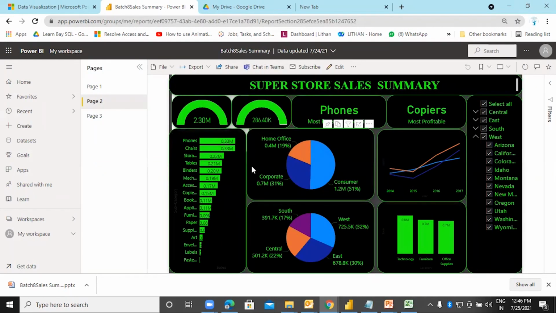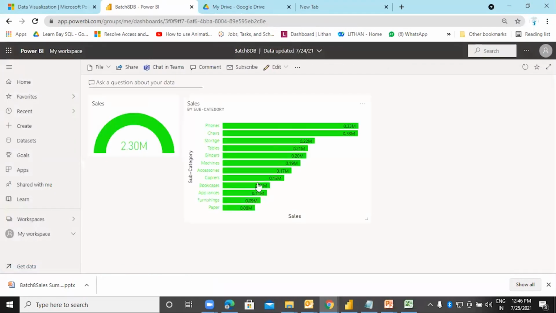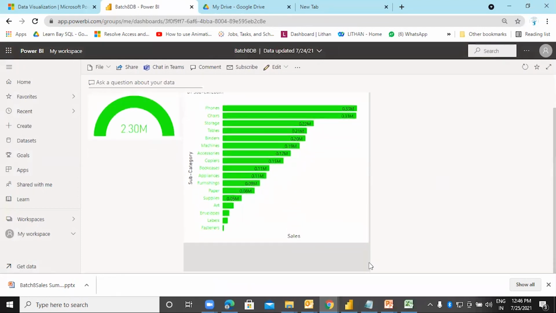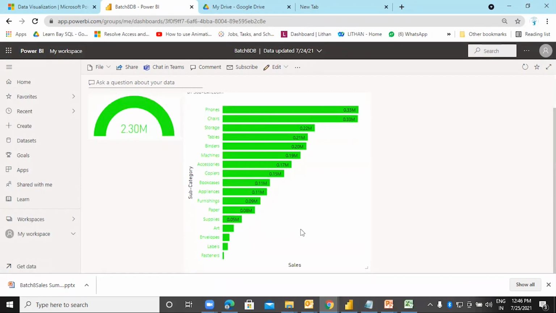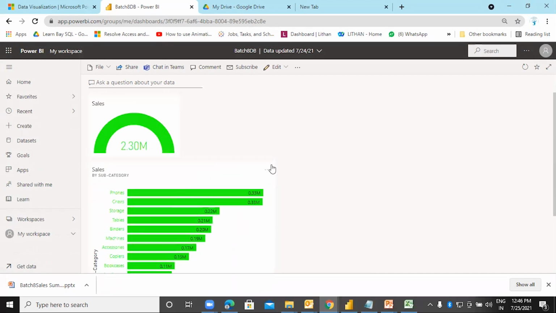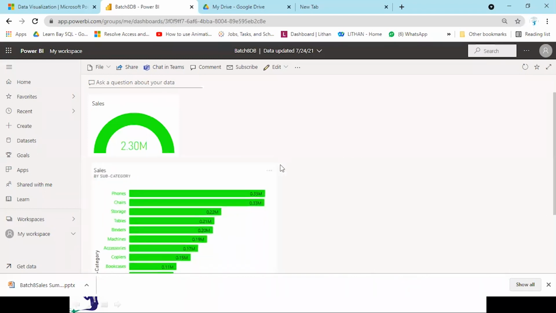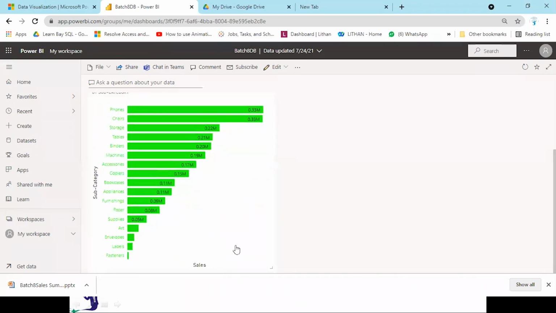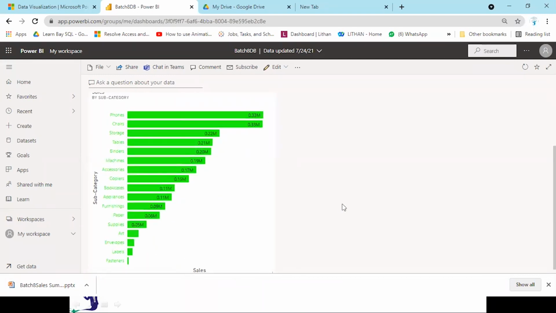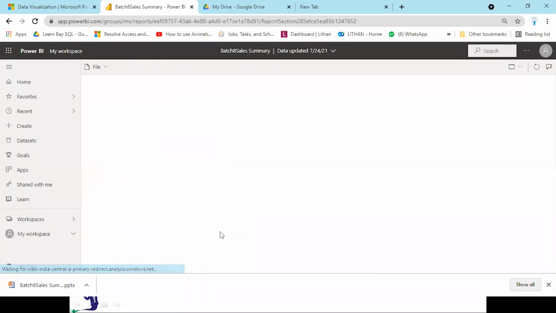Let us take another one. Suppose I want this. Again, I will say pin, and pin to existing dashboard. I will say pin, go to dashboard. Here is the visual. You can resize it. You can put it anywhere you want. And let me go back.